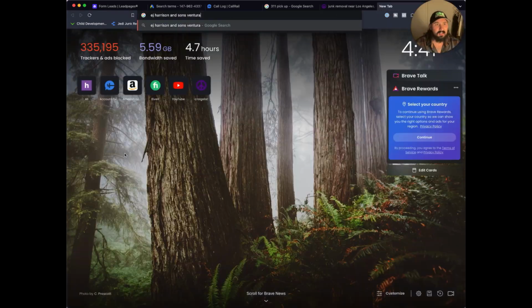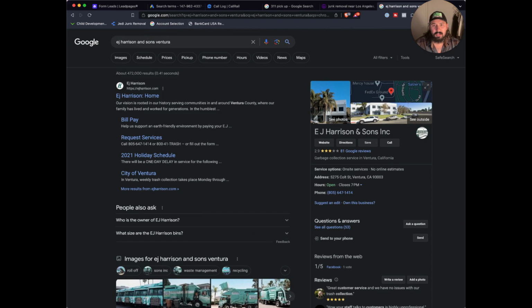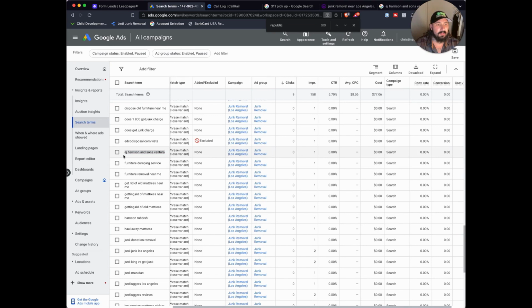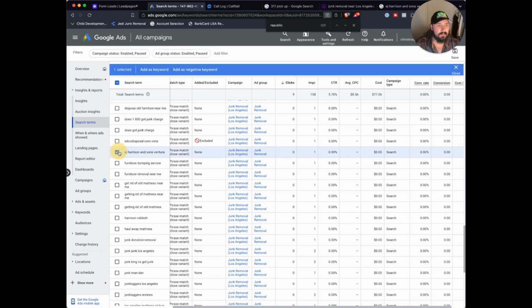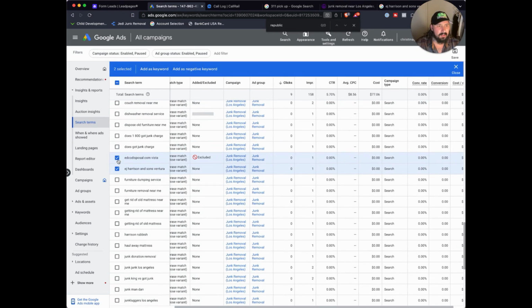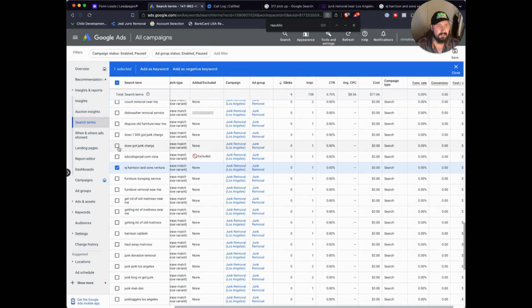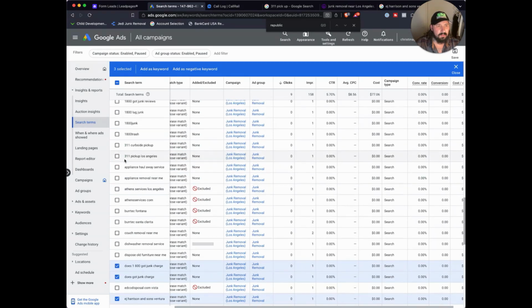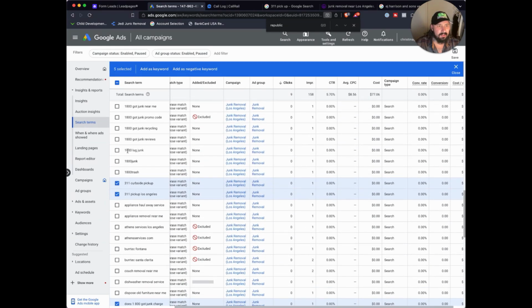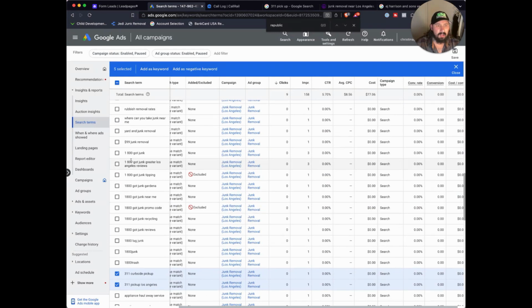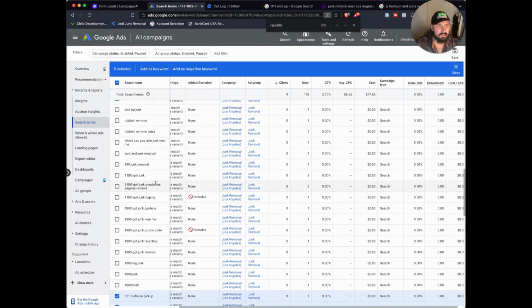This is garbage collection. Yep, that is a bill pay. Yeah, we don't want that. Is an actual garbage company. We'll just add that. Add this. Oh, we already. Does Got Junk charge? Yes, of course they do. We'll just add all these too. 1-800 Got Junk. I feel like we can steal their customers.